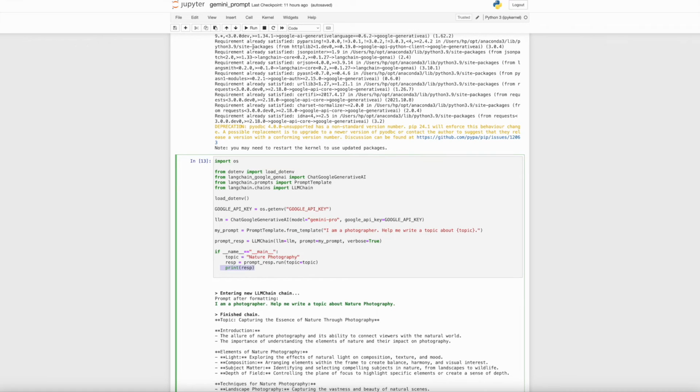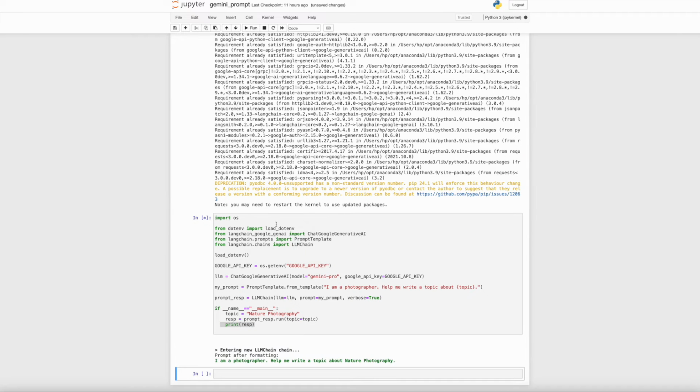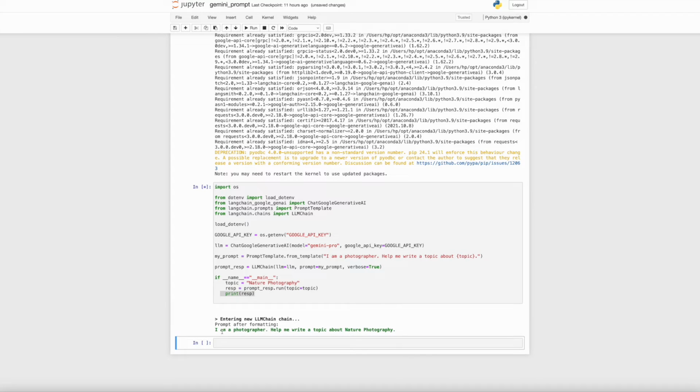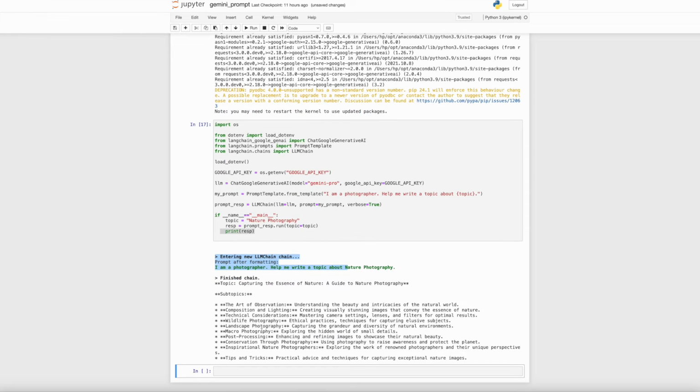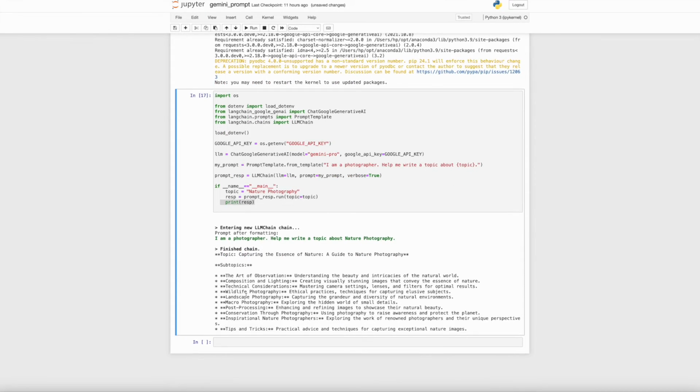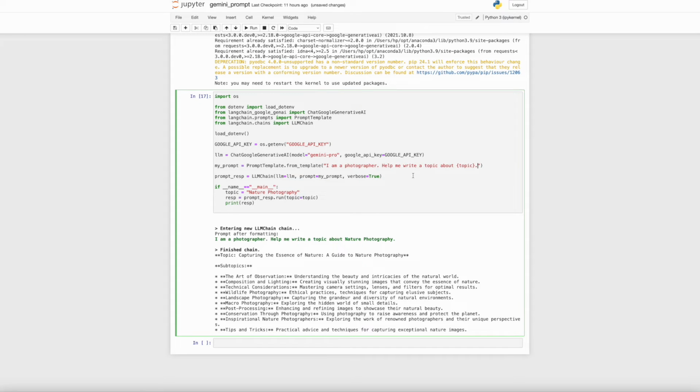So if I run this, you see here it's saying, I'm a photographer, help me write a topic about nature photography. And it finished the chaining, and because it's verbose, it's printing everything. We can enhance it. So let's say, I'm a photographer, help me write a topic about nature photography in, let's say, 1,000 words. Let's see how it goes.